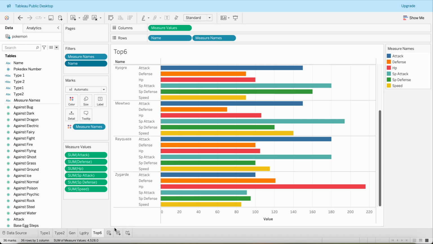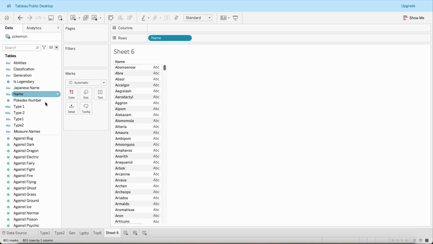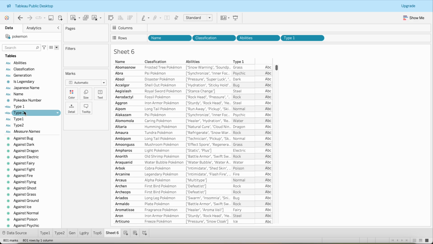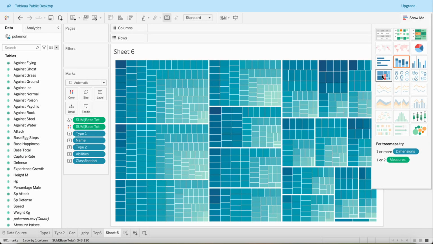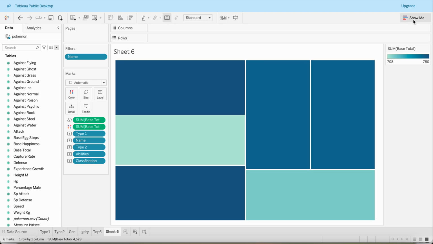So first, let me show you what is the issue with the best 6, right? Like the tiles of 6 Pokemon. So let's take the Pokemon again. Name, I want some classification, then abilities, then maybe type 1, type 2, and I'll put base total. Where is base total? Base total is here. And then I'll say, hey, give me the tiles. Now I don't want all of this, I just want some. So I'm going to put name in filters, and I'll say top by field 6, and okay. So I've got 6 Pokemons now.